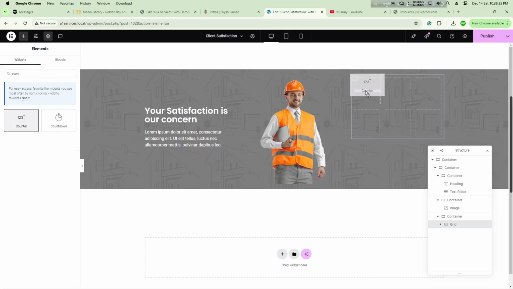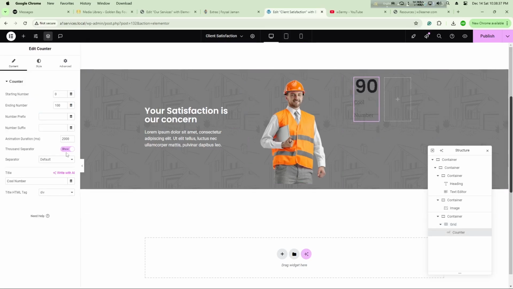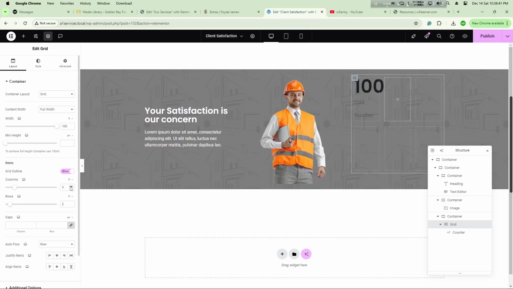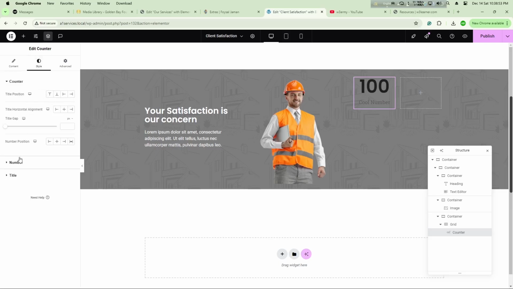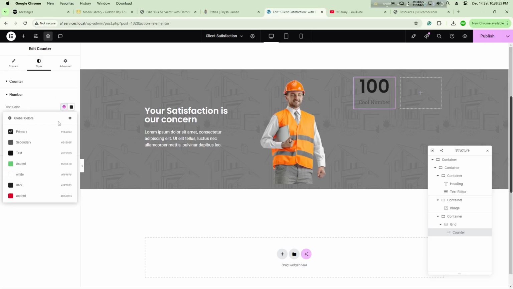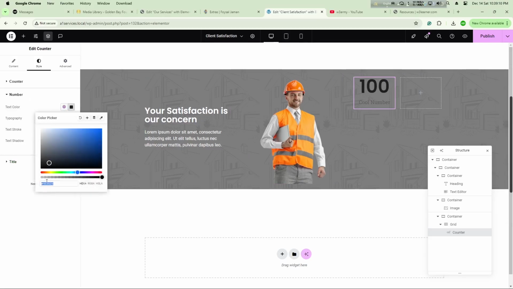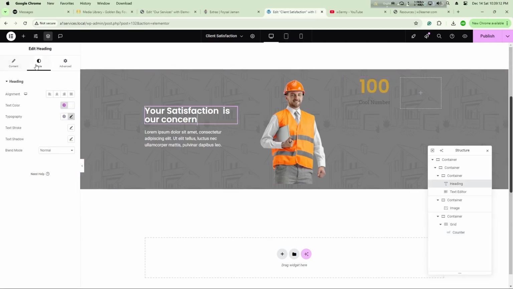I will drag and drop it over here, and from this grid I will add two columns and two rows. This will be the structure. And in this widget, I will change the color. I will go to the number, paste the color code, and also change this color.